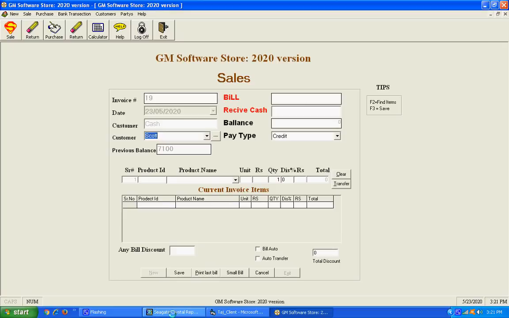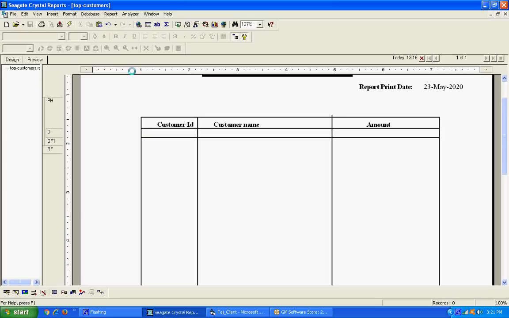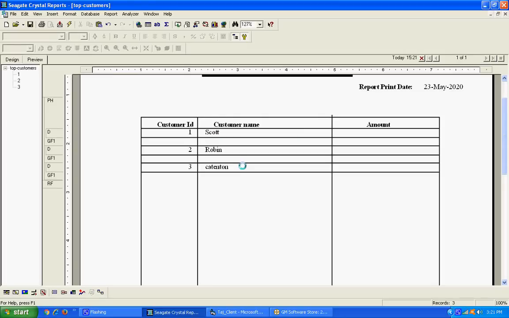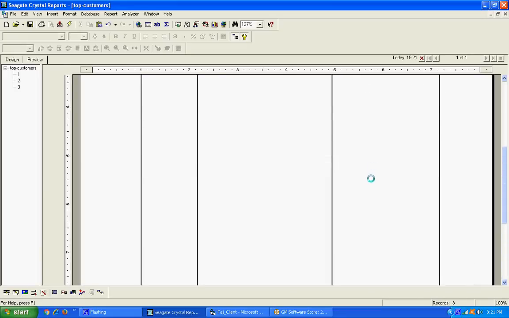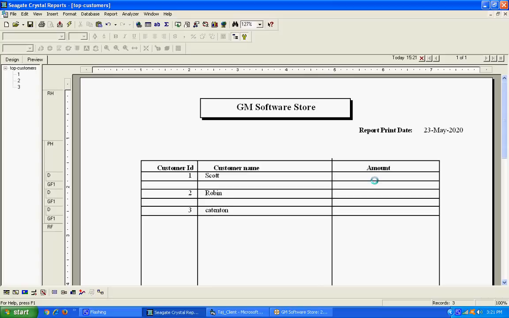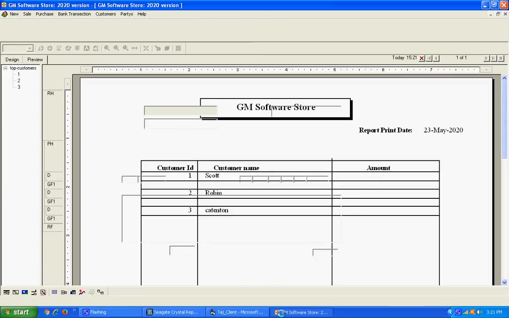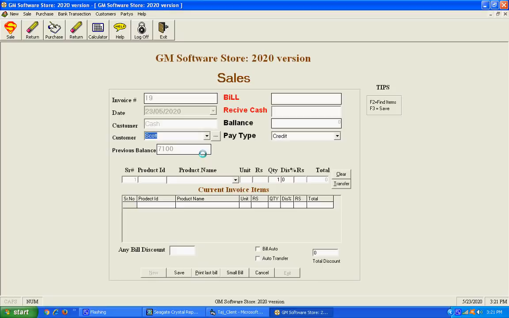I go to my Crystal Report and refresh my data. Press OK. All our customers' data are shown: Scott, Robin, and Clinton. As you see, no amount is shown because no customer gave us any amount at this time, because this is a credit invoice. I did not receive any amount from any customer.